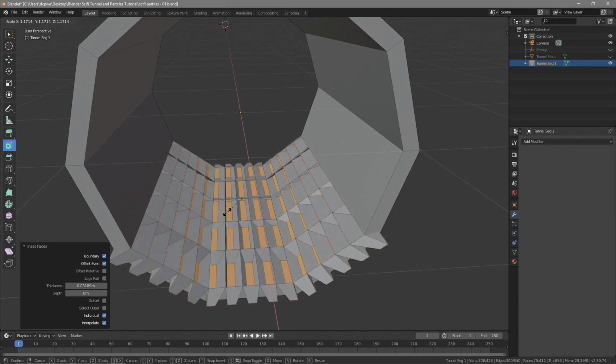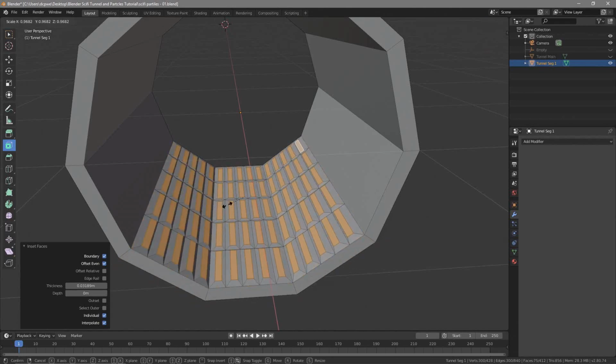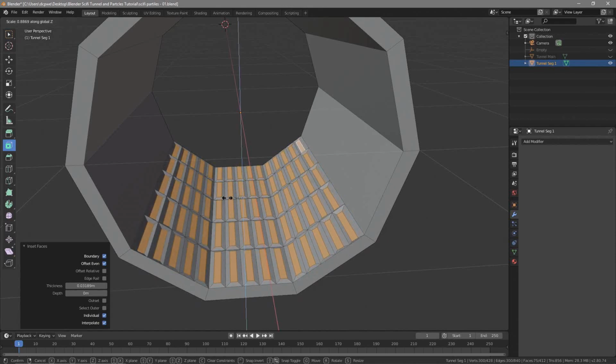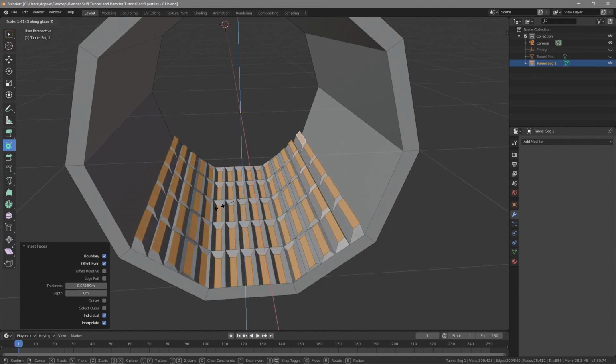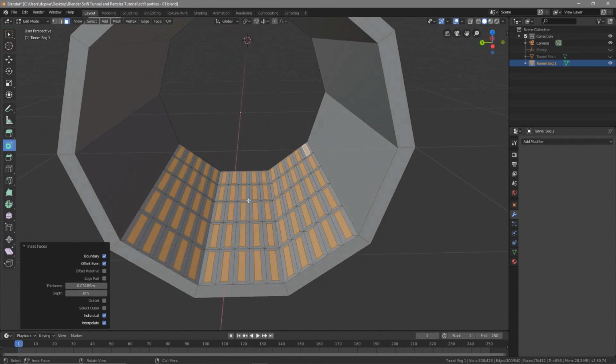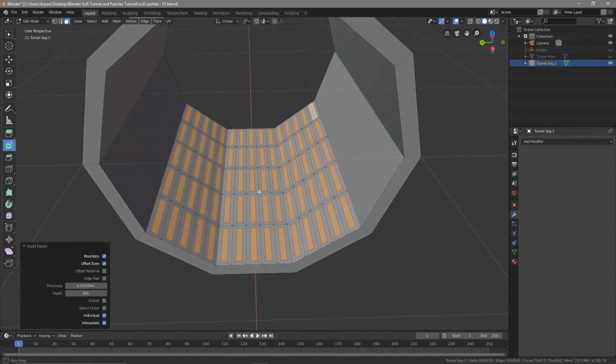So press S to scale, and then Z. So now you can start to play around with these little panels. I'm going to press the escape key, and what we'll do is align this a little bit better so we can see it.